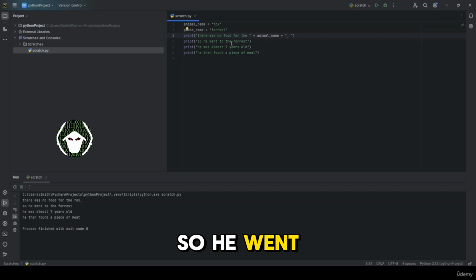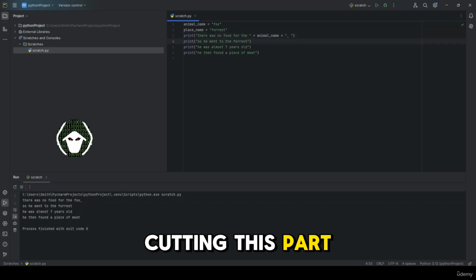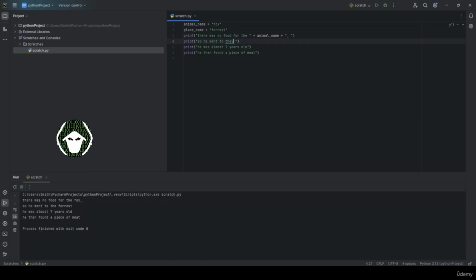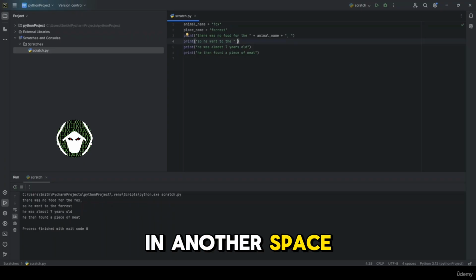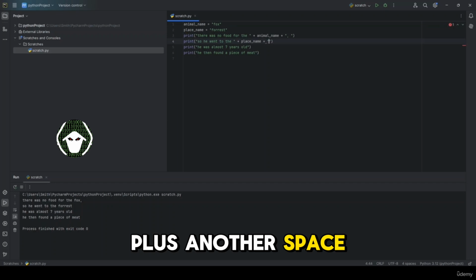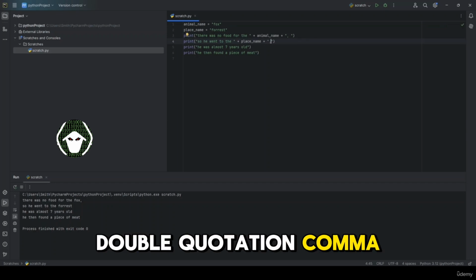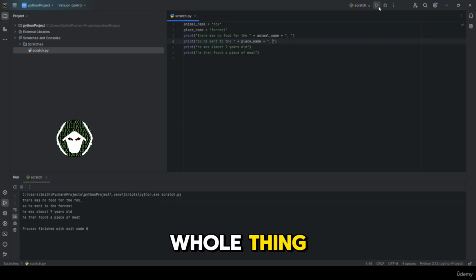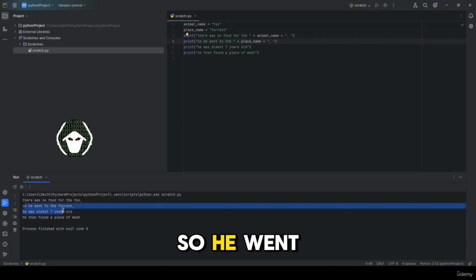And I can see, so he went out to the forest. So I'm also going to be cutting this part out. Make sure there is a bit of space over here. I'm going to put in another space. And over here on the quotation, I'm going to put in a plus. We have the plus over here, and you're going to put in the variable, let's say the place name. This is the variable. Put in another space, put in another plus, another space, double quotation, comma, another space, and then run the whole thing. You can see, so he went to the forest.